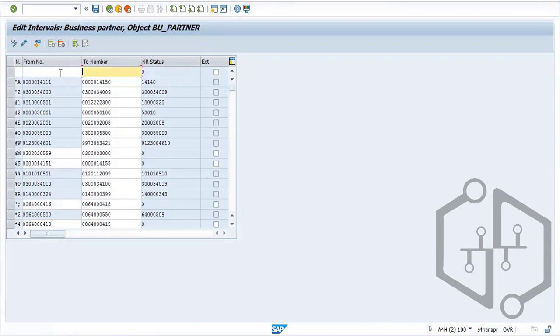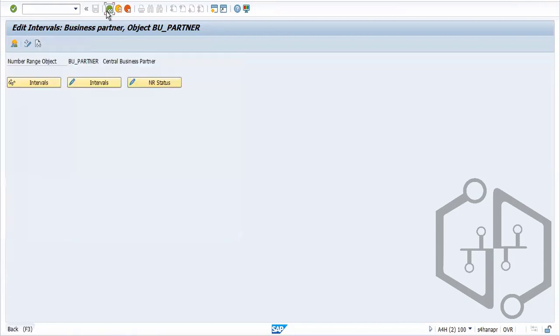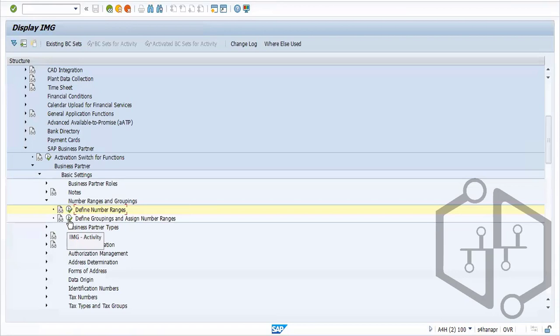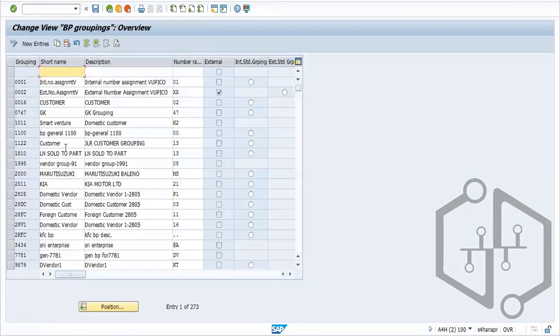How do you get to know which free number intervals are available? There is a button called free intervals. Once you select this button, the system will automatically show you which number ranges are empty. As of now I'm not creating anything, I will just use whatever is existing there. Okay, back. Now I'll define the BP account group.